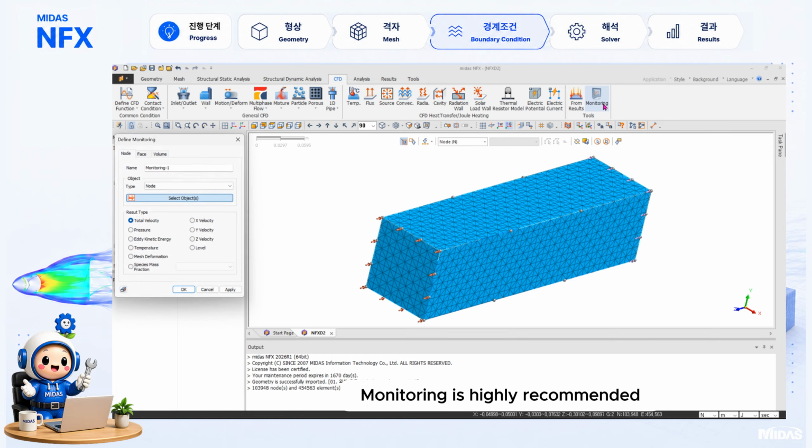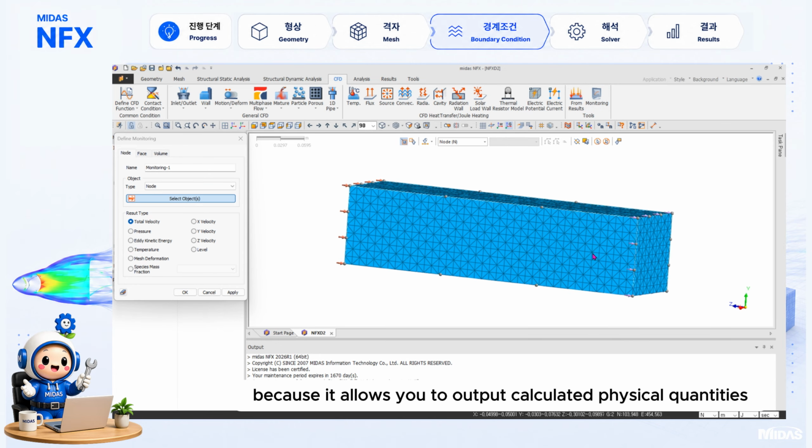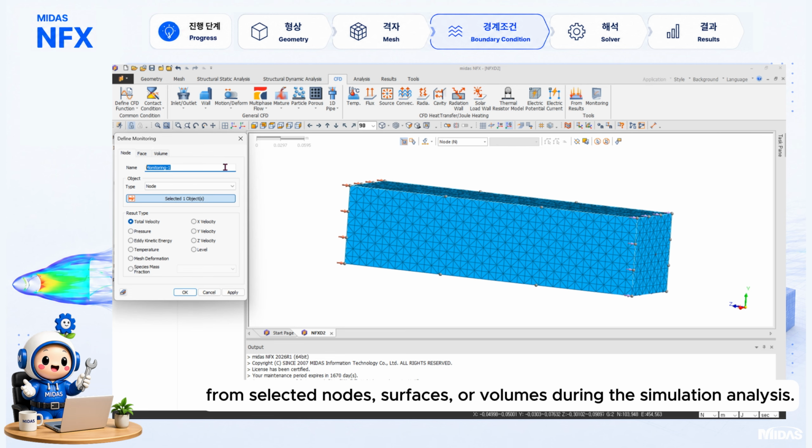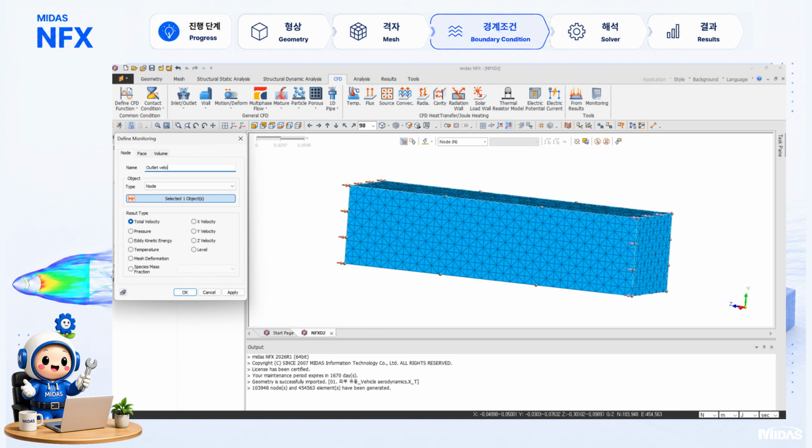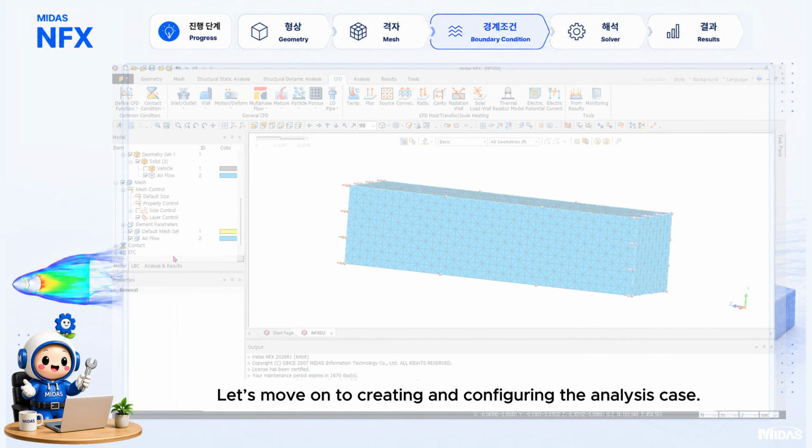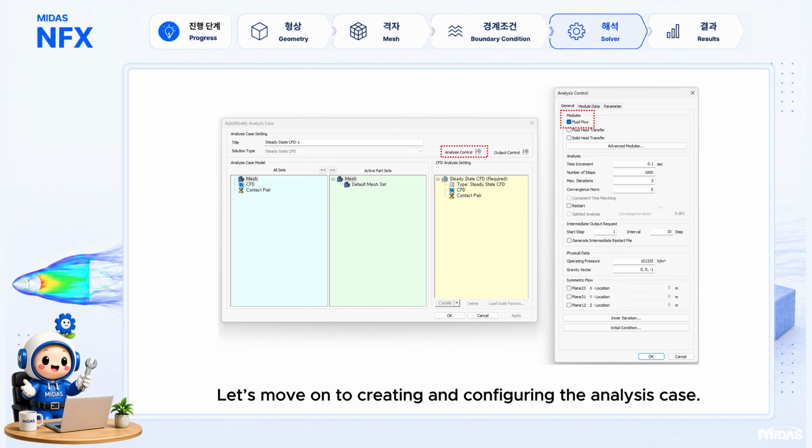Monitoring is highly recommended because it allows you to output calculated physical quantities from selected nodes, surfaces, or volumes during the simulation analysis. Now, we're almost done. Let's move on to creating and configuring the analysis case.